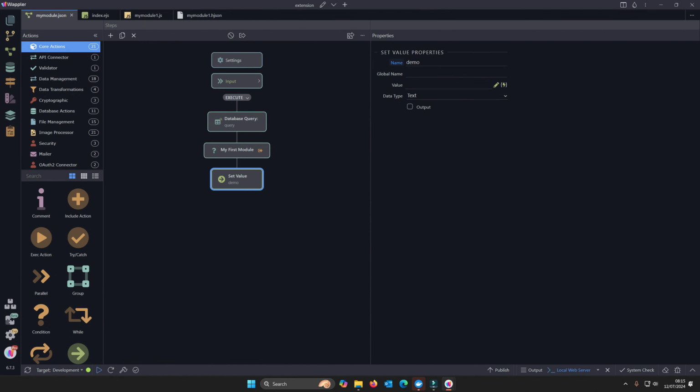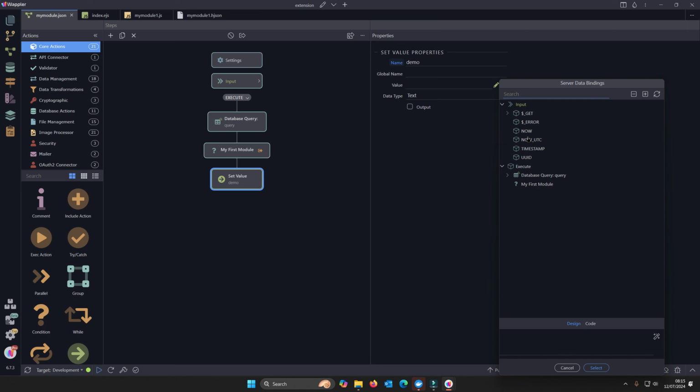Okay, so I've now rebooted Wappler. I'm going to click on that set value stage again, and go on the picker, and now we do see my first module appears, so we could select the content of that. But it would be kind of nice to have a schema, wouldn't it? So how do I add a schema?